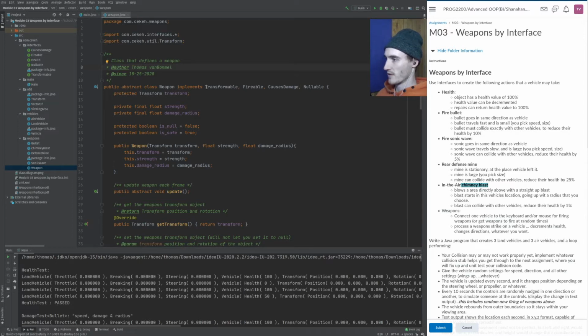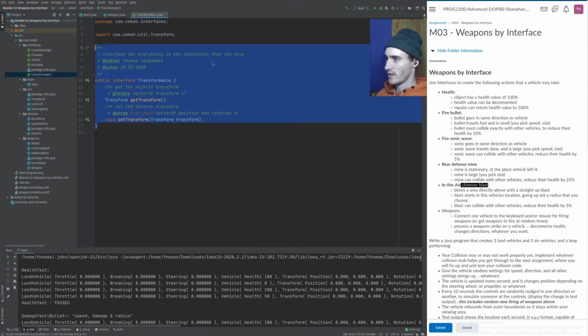And this abstract class implements these interfaces: transformable, fireable, causes damage, and nullable. The transformable interface, if we go into that, is everything in the simulation that can move. So things that have a position and a rotation. It has to implement two methods: get transform and set transform.